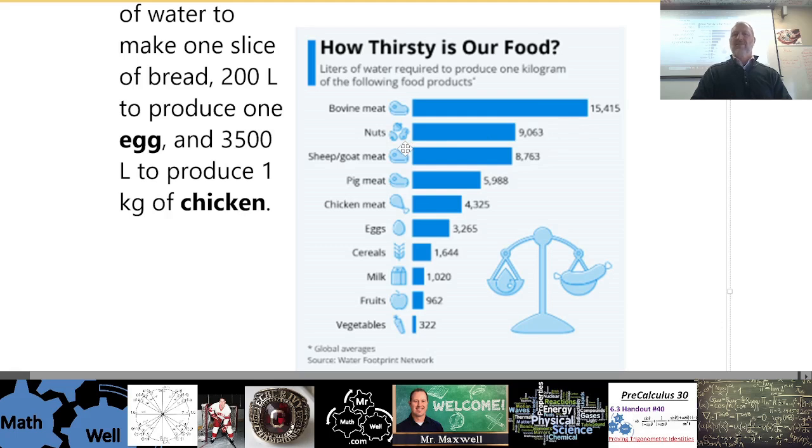Even nuts. This is crazy. Nuts. You wouldn't think lots of water is required to grow nuts. They're pretty dry, right? When you eat a nut, it's pretty dry, so you think, oh, there's no water in there. That can't take much. Look down at the bottom end, though.